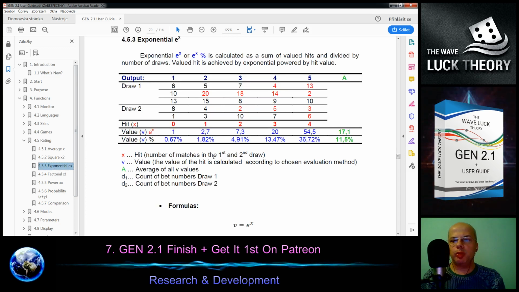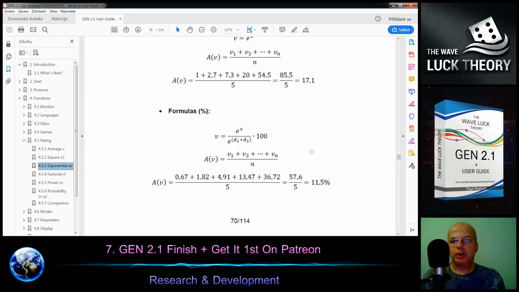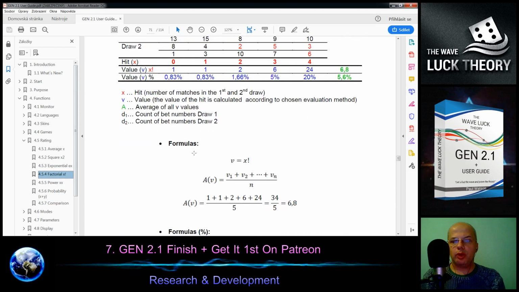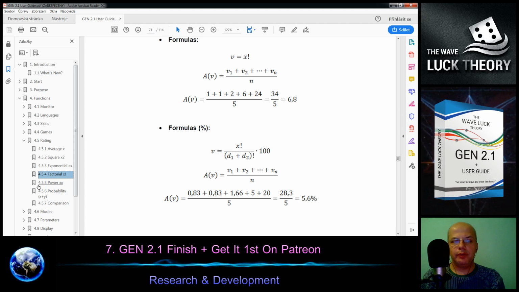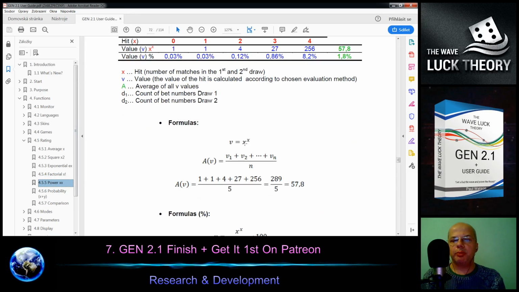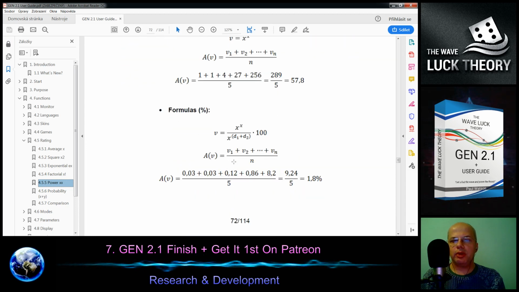Then there is the exponential, again formulas, an example with the formulas, then the factorial, also the formulas used, and the example again, and x powered by x, again the formulas and example. Just if you watch the first research and development video update, you will see how I calculated everything on paper.